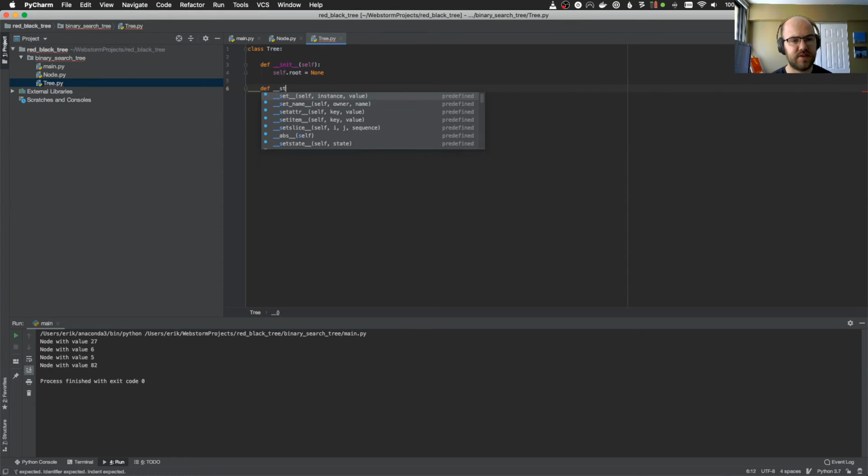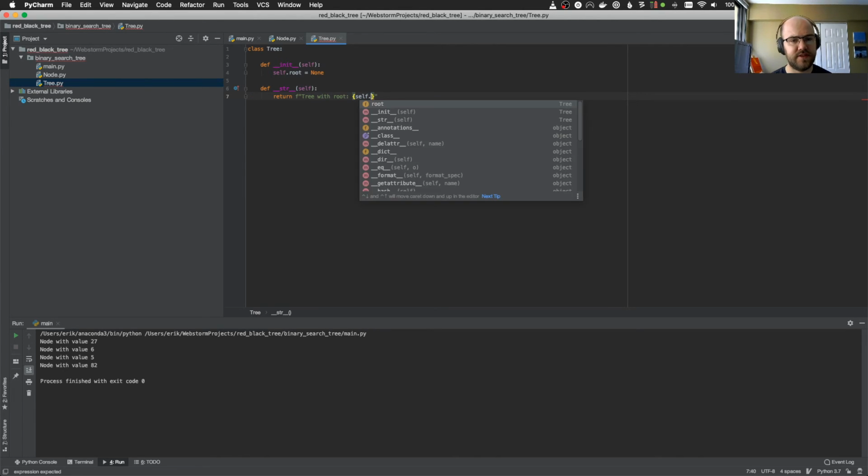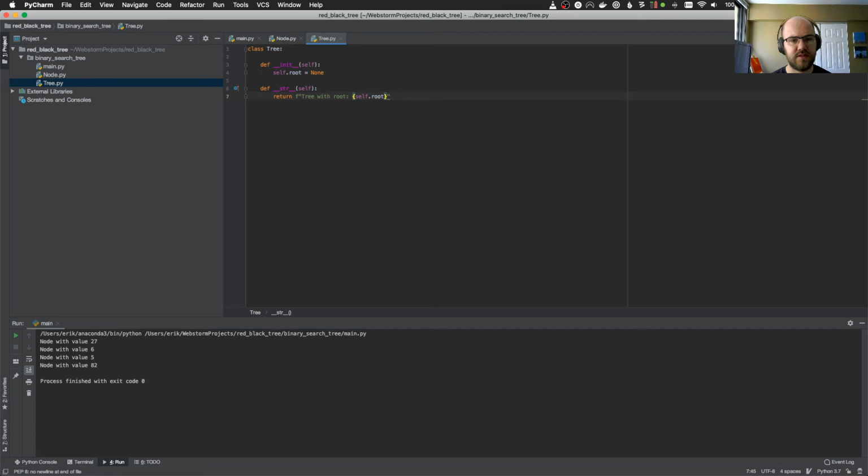Def str. How the hell am I gonna make this into a string? First, a string of self. For now, I'll just make it a string with root whatever. Return format string self dot tree with root, and then format self dot root. I think that's all we need there.